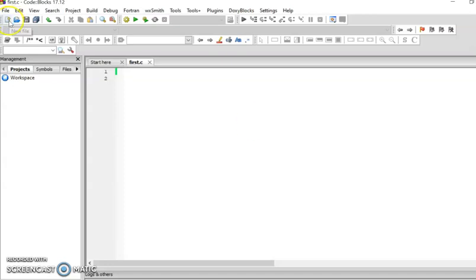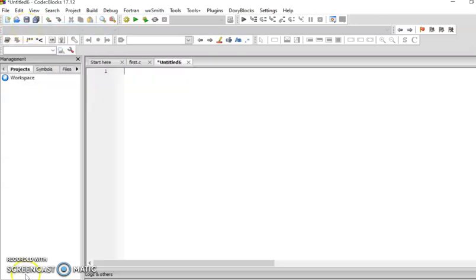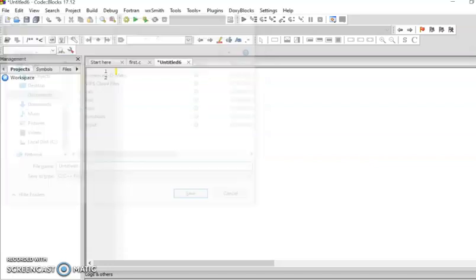Otherwise you can just click on this icon, new file, empty file, and you click control S on your keyboard, and you add the .c to have a .c extension because it's the C language you're using, and save it. That is how we create a file on CodeBlocks.